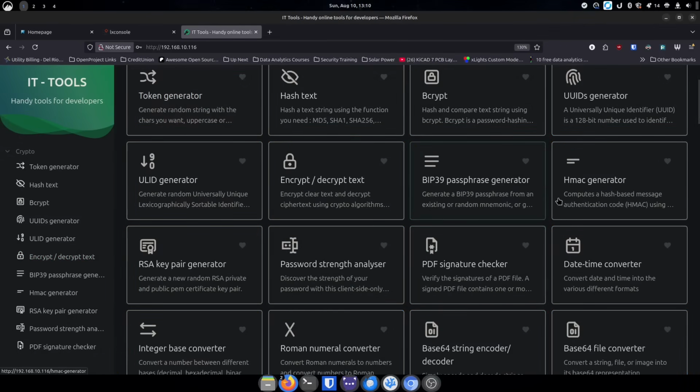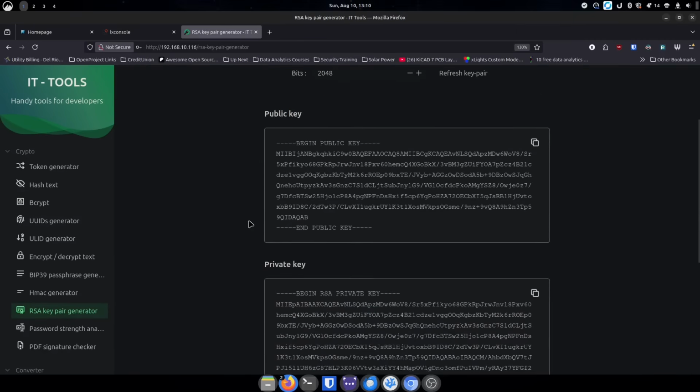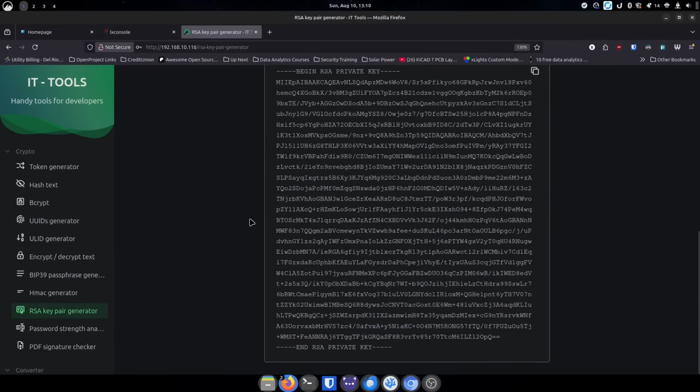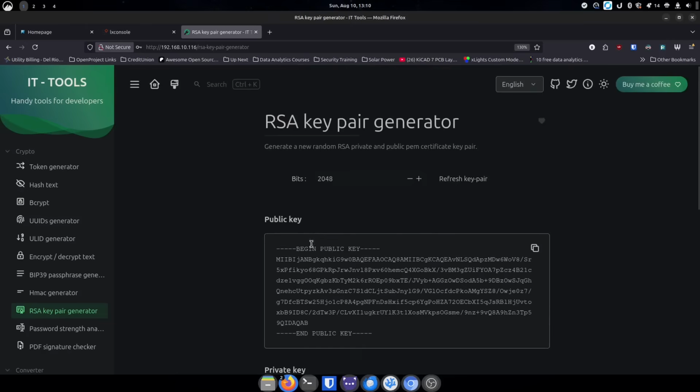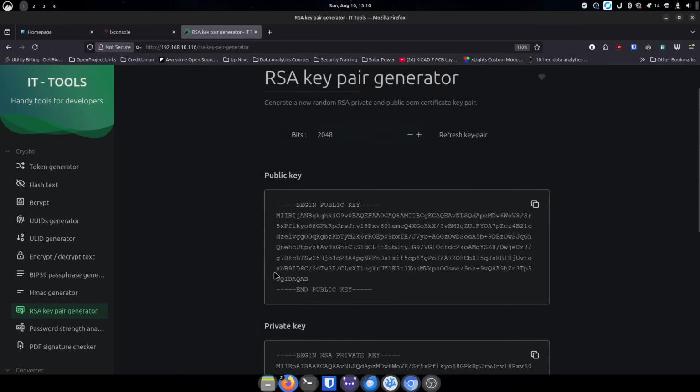All right, continuing on, we've got so many really cool things here. I don't want to go through everything, but you kind of get the idea of what's happening. So you've got RSA key pair generator. This is super helpful because maybe you want to create keys for your SSH system and you want to just jump in here, grab those keys, put them in place. So here's your public key. Here's the private key. So you've got the key pair.